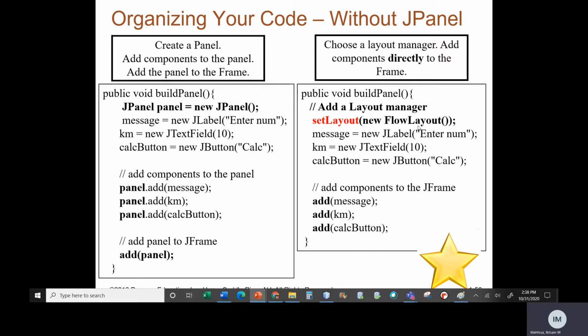But what we want to do is set a layout. And there are several layouts that are available in Java that we can choose from. So our goal is to set a layout for our panel, for our J-frame actually. And then we are going to actually add the components directly to our J-frame. We are not going to need this panel. We can use it if you want to, but we don't have to. So this is our goal.